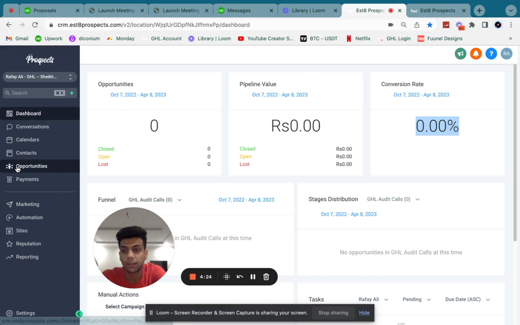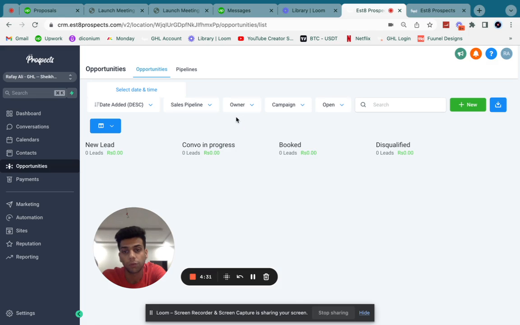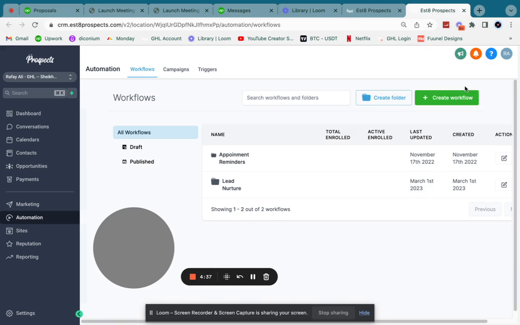So this is how easily and how quickly you can set up your pipeline, and then you can just add in the filters to view data depending on different variables. Now let's go to automations and see how we can create one, an automation which basically automates everything in your pipeline.